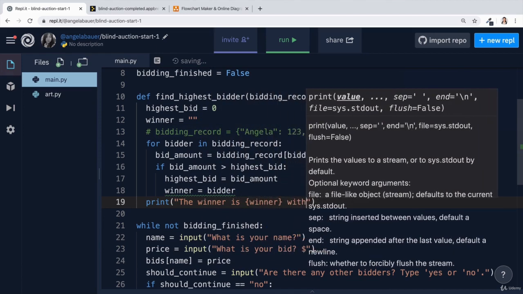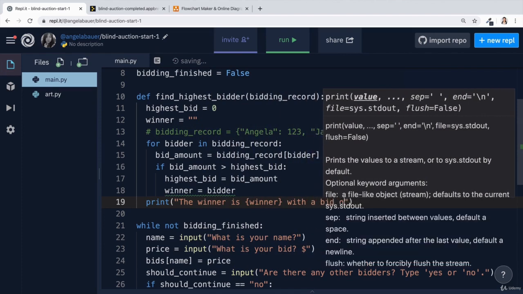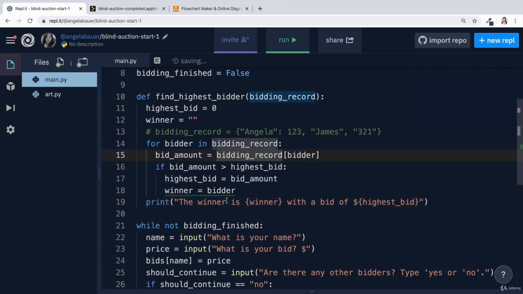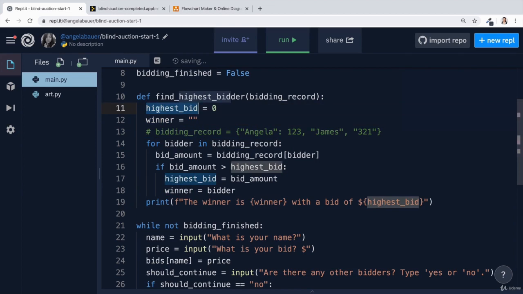And we're going to say they won with a bid of, and let's add a $ sign, and then we're going to pass in the highest bid. Now we can turn this into an f-string, and it will use both of these variables, which are storing the highest bid and the winner's name, to print out who the winner is.